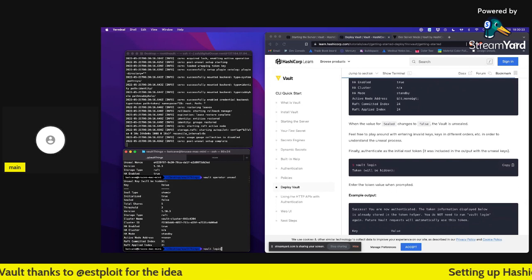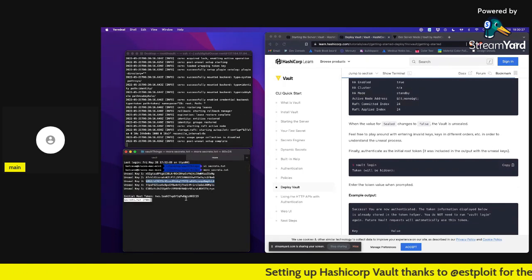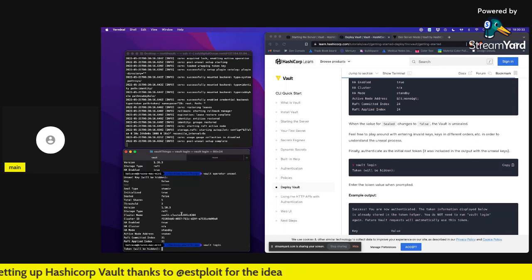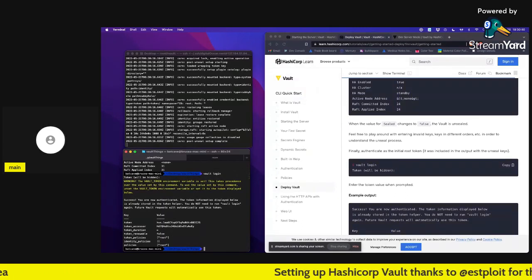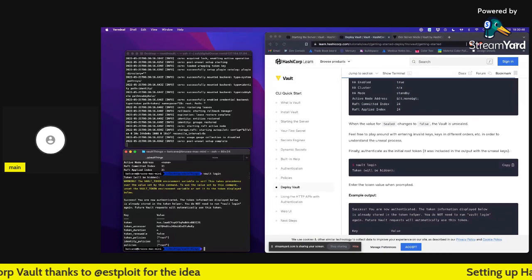So I'm gonna assume this is kind of like a bank vault type of thing. I mean, I probably should read more. Success, you're now authenticated. Token information displayed below. Already stored in token helper. You don't need to run vault login again. All right, that's cool.